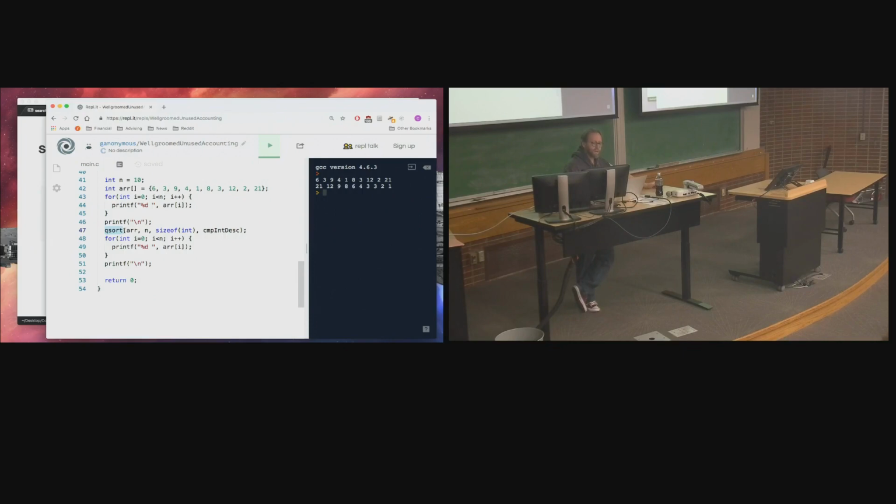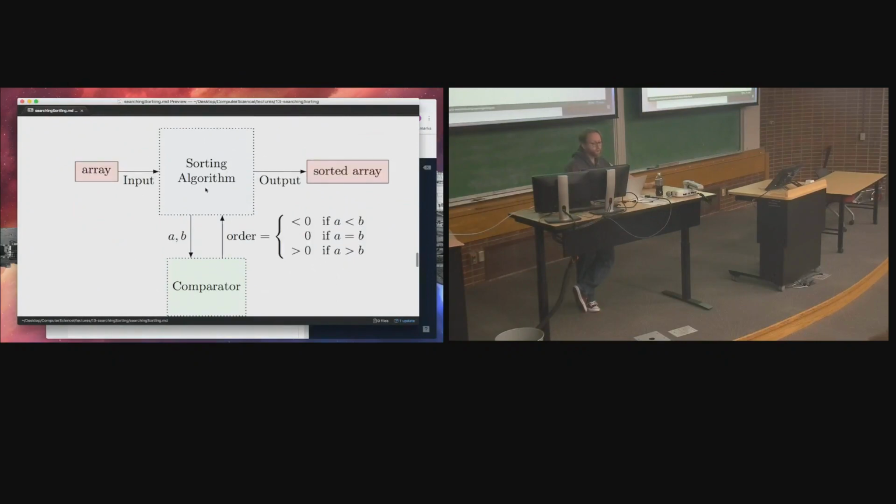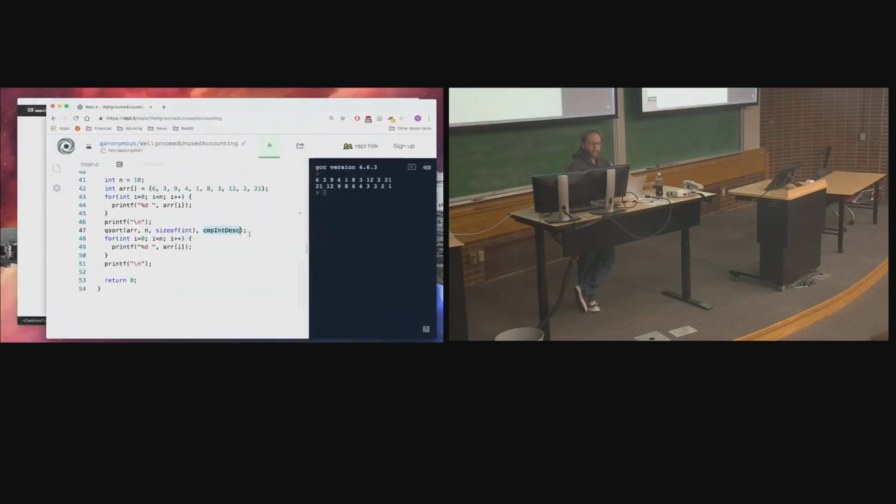I didn't change anything here except for the comparator that you plug into it. Again, this is that picture. This is the generic sorting algorithm. I'm plugging in an array, and I plug in the comparator, and a different comparator will lead to a different order, a different way of sorting it. Instead of rewriting a sorting algorithm, or writing a search algorithm, all you need to do is pass in a new comparator.